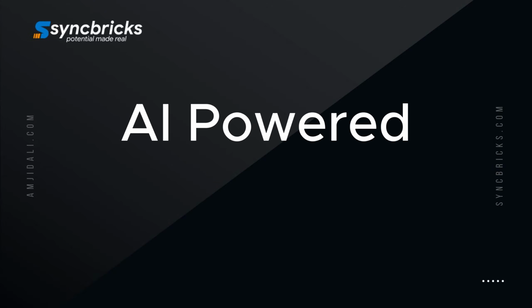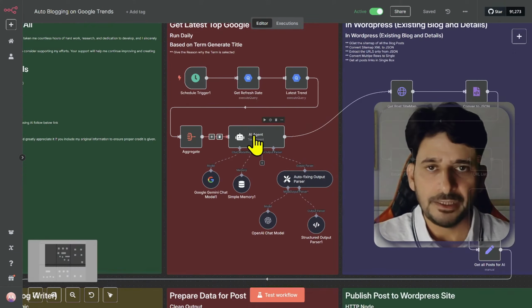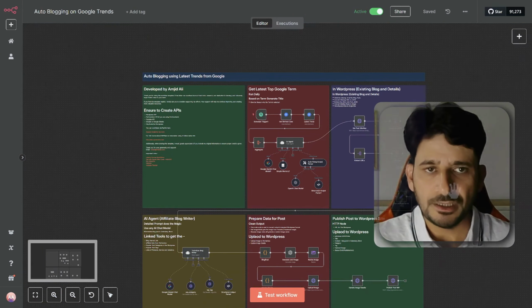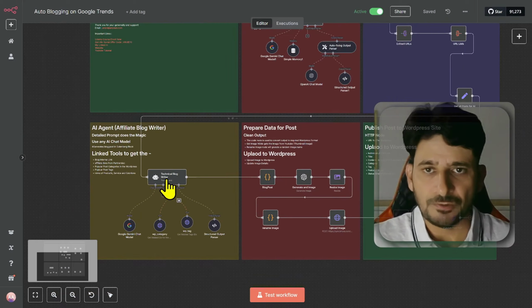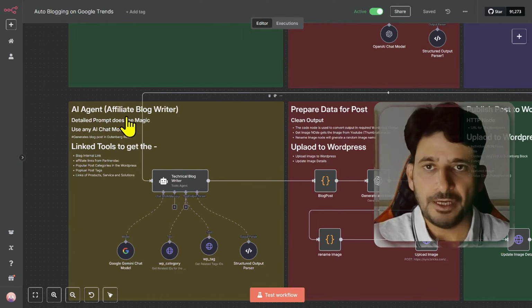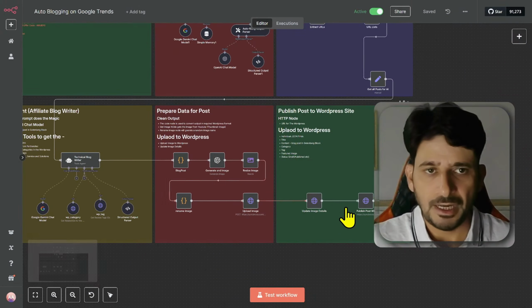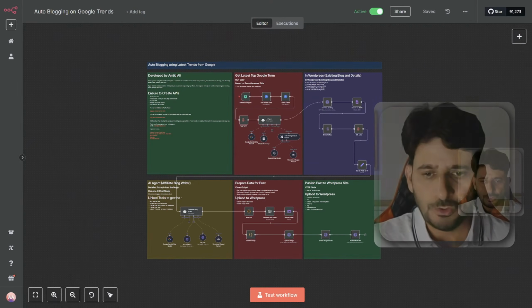This is the AI-powered auto-blogging. It is getting the latest trends from Google related to information technology, or related to my niche. Based on that niche, it is getting my existing blog posts and then generating the affiliate blog post based on the affiliate links and all of that. It is writing the technical blog, preparing the data, generating the image, and finally publishing it to my website. So let me show you how it runs.